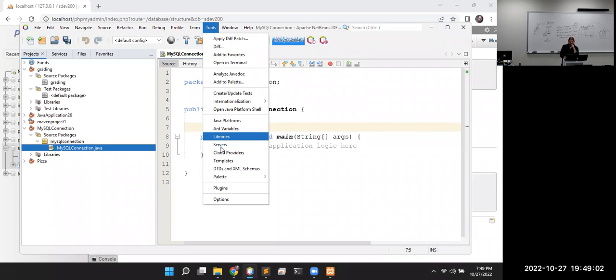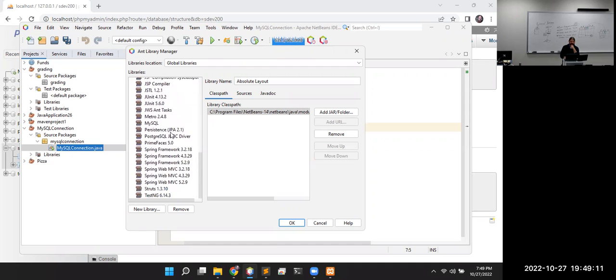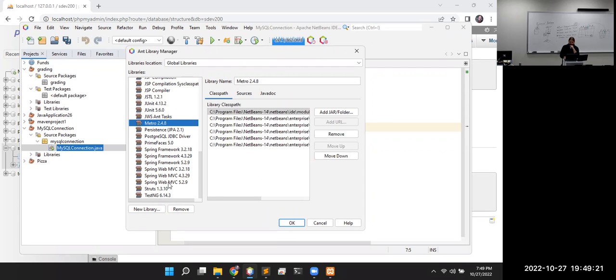So we go in Libraries, and then we get this GUI that has a list of all of our libraries, all of the libraries that NetBeans knows about. Oh, whoops. Let me remove that one. Oh, this remove button. There we go. That was from the test case the other day.